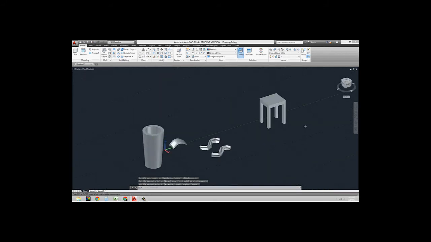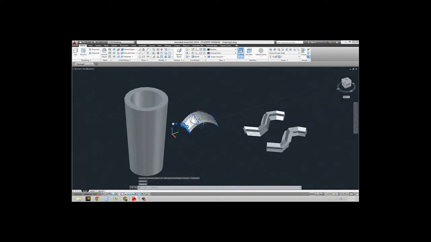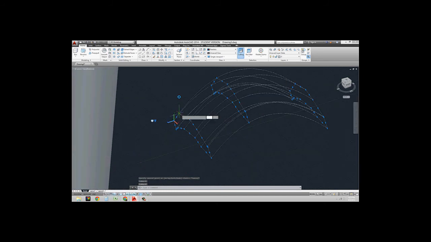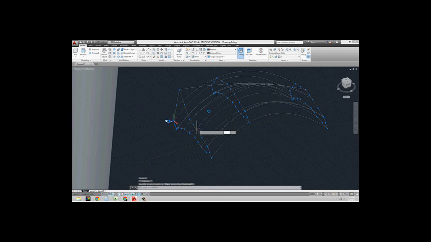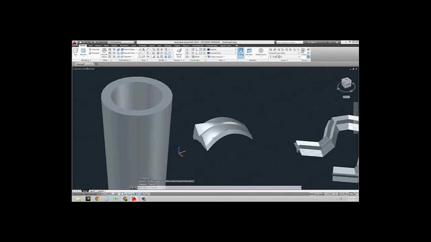Now, if I ever need to edit my objects, you'll notice that when I click on it, it comes with a series of grips, and I can take those grips and move them and stretch them, and I can always edit them after the fact. We'll see, there are times where it may vary.